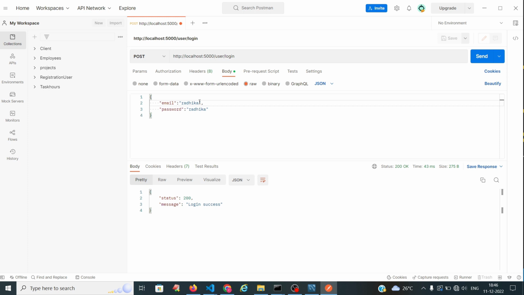Now I am entering the wrong username. So we'll check now. User not exist. Now the username is correct, but the password I have entered is wrong. So password not matched. When I am entering with the email address, now the email address is correct and the password is wrong.